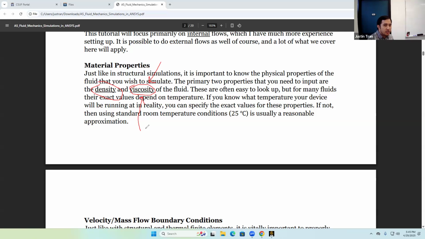Viscosity basically measures how sticky that fluid is, and it has a strong effect in terms of the fluid mechanics and the velocities and the pressures that develop in a fluid flow. Okay. So you need to specify the viscosity. That is a required property.